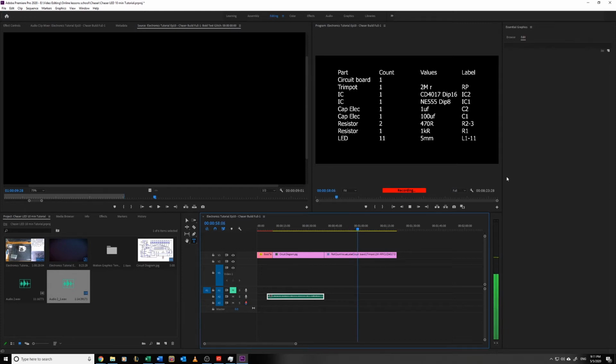We have an electrolytic capacitor, which is 1 microfarad. We have another electrolytic capacitor, which is 100 microfarads. We then have two 470 resistors. We have a single 1K resistor, and we have 11 5mm LED lights, and they are labeled as follows on the stock take.